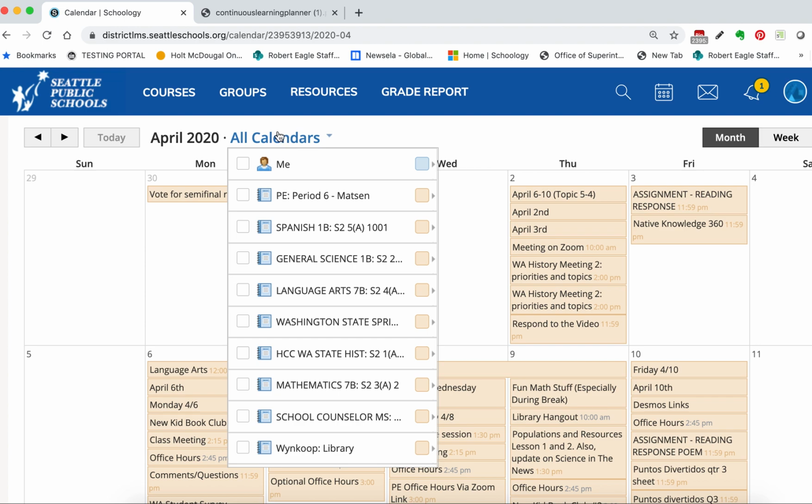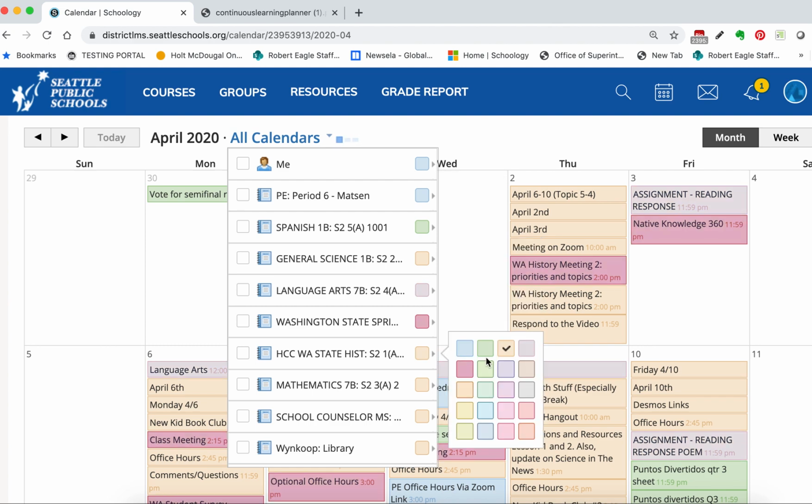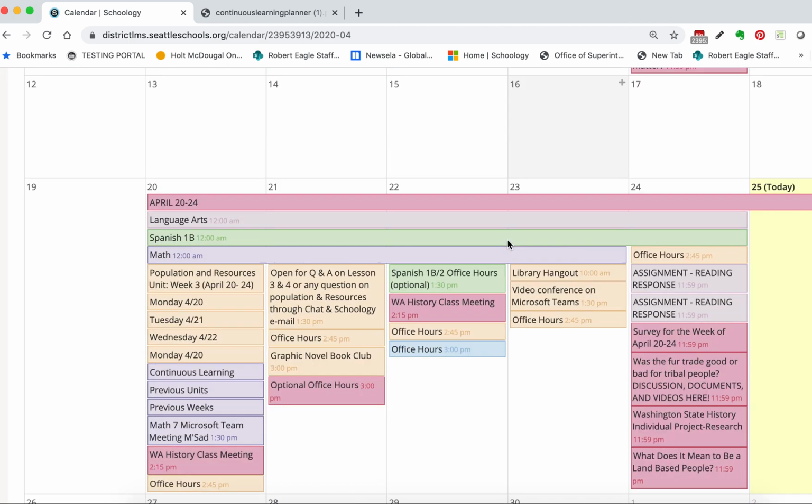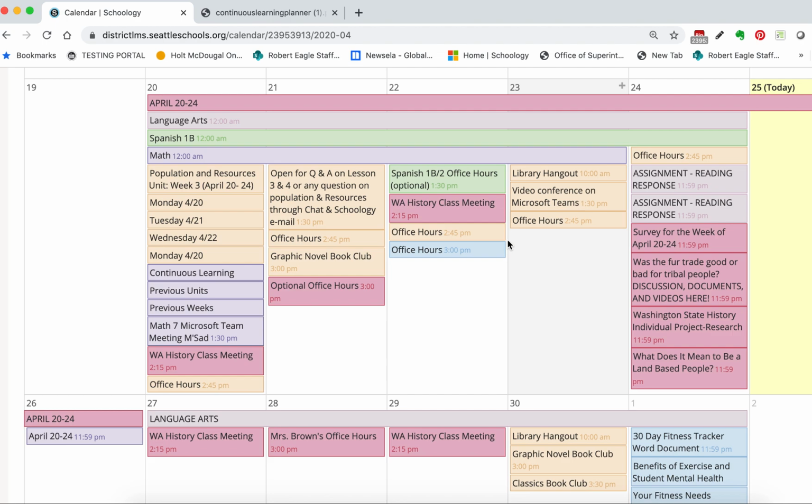click up top, and what you're going to do is over on the side you'll see these little colors. I want you to change each of your courses to a different color. I would just go through like this. So then when I scroll down to that week, I can see what calendar items are connected.